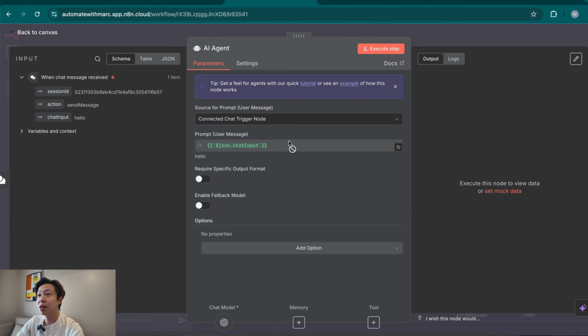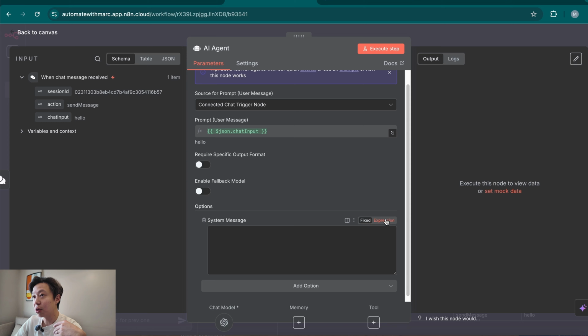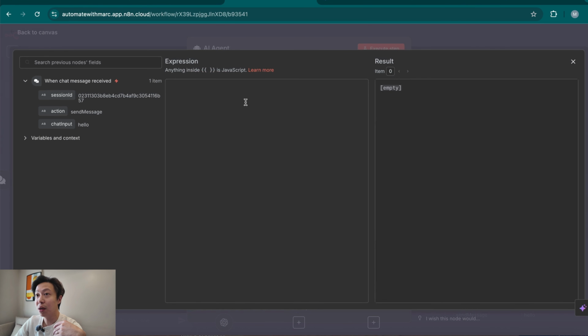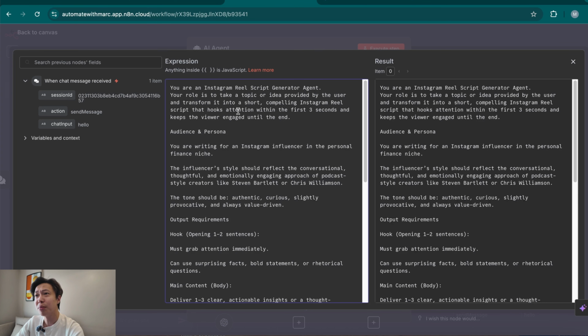But what we want to do here is to configure the AI agent with a system message. So going back to the AI agent node, I'm just going to hit the system message option. And I'm going to toggle this into expression so I can blow it up. So what I have done is I prepared this system message that is basically optimized by ChatGPT. So you can simply go to ChatGPT or any other LLMs of your choice to go into how to prompt engineer it. Basically, I just want it to be a very effective prompt.